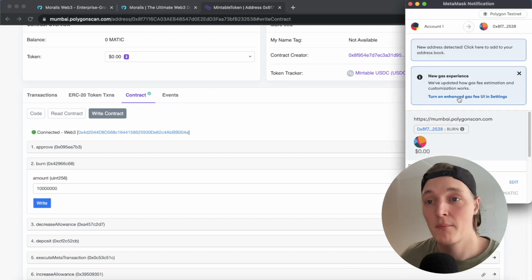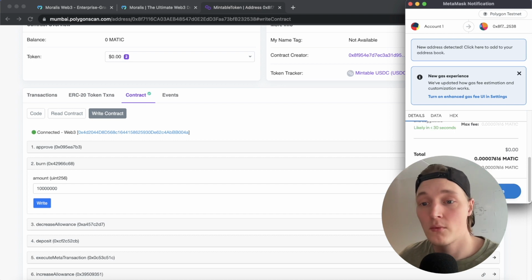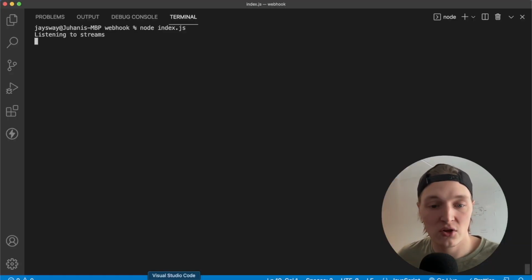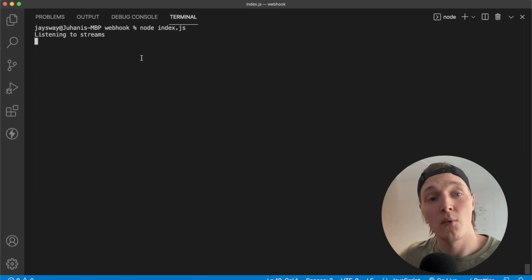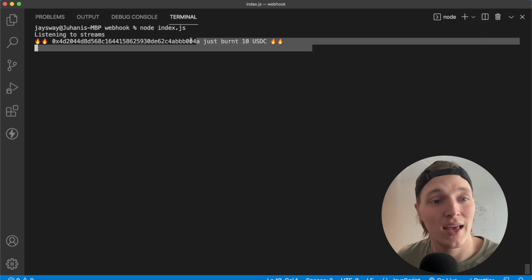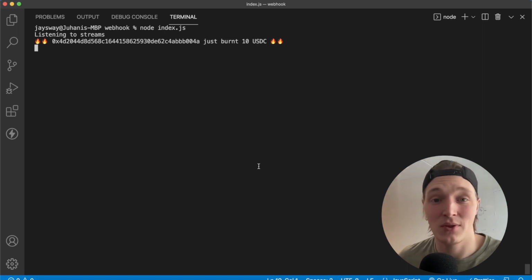Let's write this. MetaMask asks us, do we want to call the burn function on the smart contract? We do. Let's confirm. And now as those are going through, let's open up Visual Studio Code where I have a Moralis Streams webhook endpoint listening to any burns of these tokens, and immediately we get a 0x42 wallet address just burned 10 USDC tokens as we did. So these 10 USDC tokens can never be accessed again.